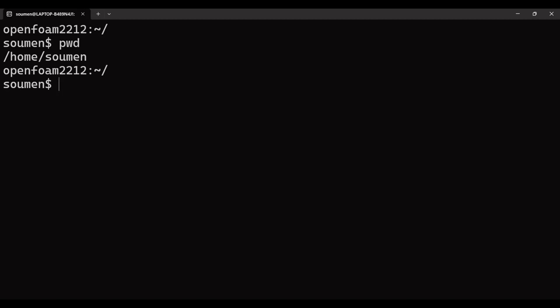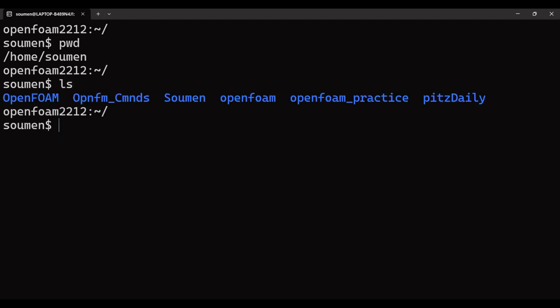So this is not my installation directory. But here, if I try to see what is there, there are different folders, but I'm not within any OpenFOAM folder, so I'm not in any user or installation directory. Is that clear? So now I'm just going to my home directory just to clear all this.